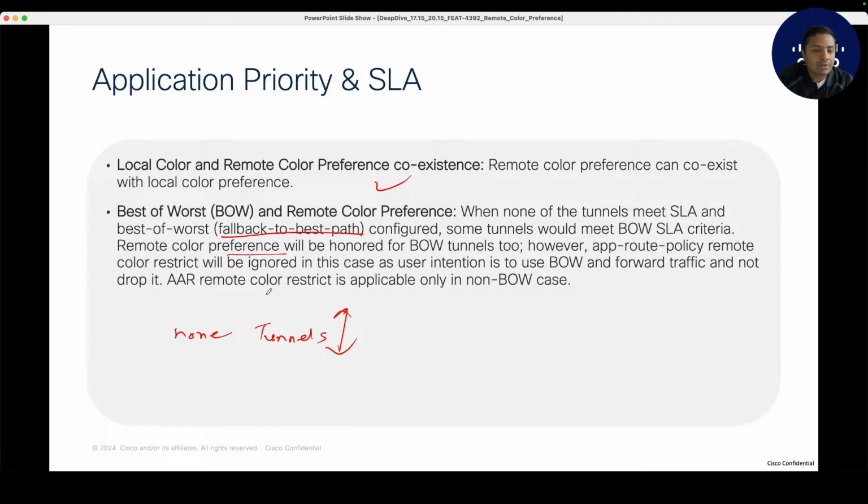Now, when you have best of worst, remote color restrict shouldn't be configured. When you say best of worst, the reason we choose that is the customer wants to forward the traffic, even when the conditions are out of SLA, when there are issues with the path and the path conditioning is not good. We still want to forward the traffic. We don't want to drop the traffic. So if you have best of worst and use remote color restrict, that's not going to be applicable in the best of worst scenario.